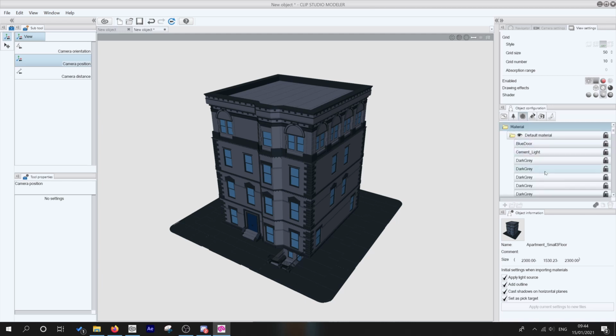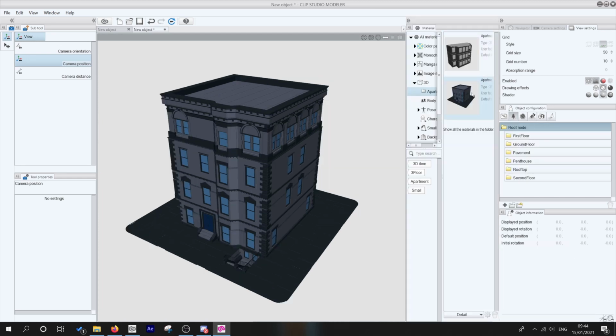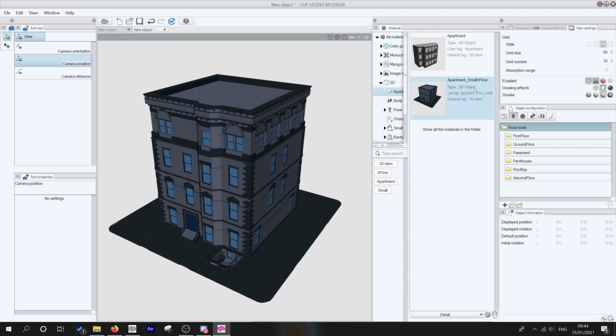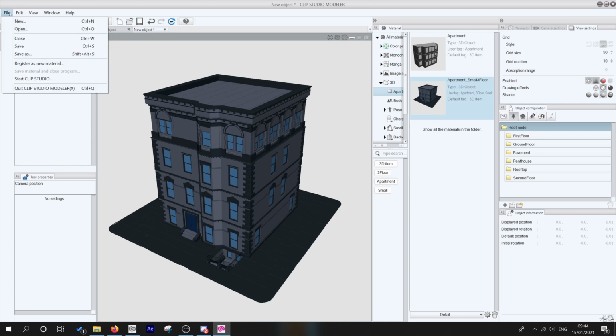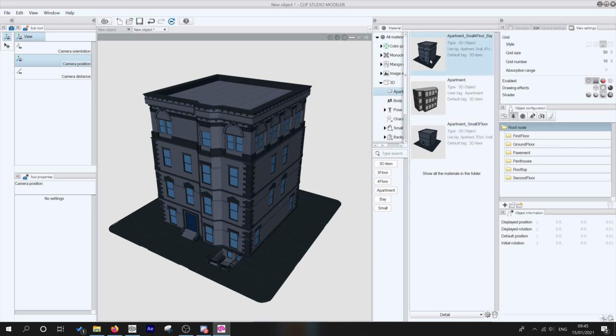Now the default material, a few extra ones came in, so we've just got to make sure that that gets compressed down. And now this hasn't actually changed this apartment style. Any modifications you make can then be saved as another registered material. And so what we do is we go File, Register as New Material, and now we can go Small 4 Floor Bay, and we can make that on the apartment, and we add a few tags, and then we okay that, and now we've got another apartment.